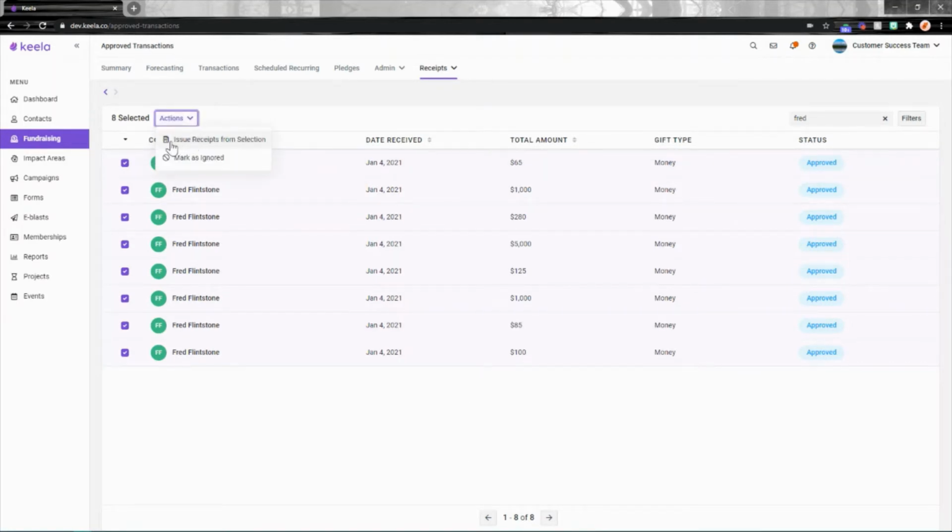Next, I click on Actions, and from here I can issue receipts from the selection. So everything I've selected now will be included on that receipt. I can also mark as ignored from here as well. So if there was someone you missed in the previous screen, not to worry, you can always mark as ignored from here. So I'm issuing receipts from selection. Let's go with that.